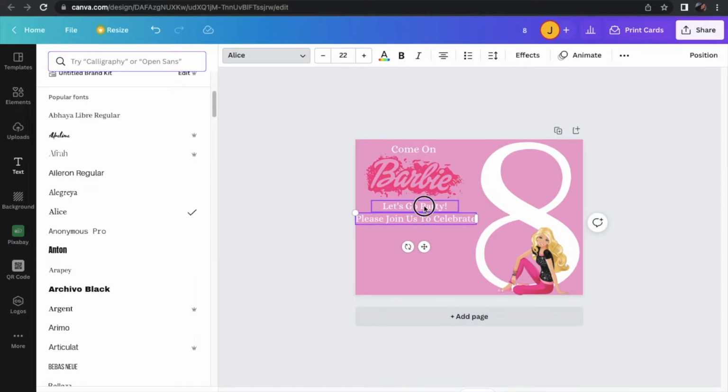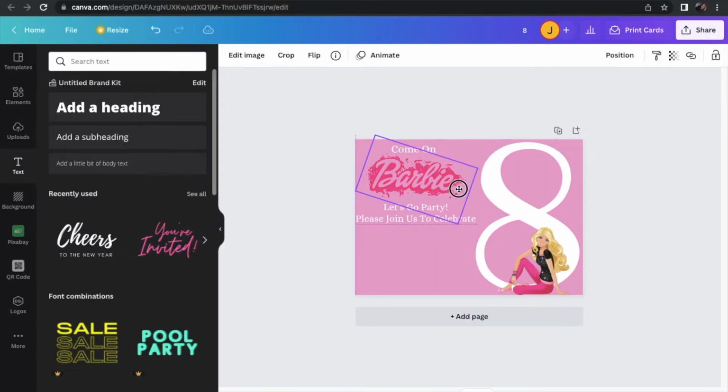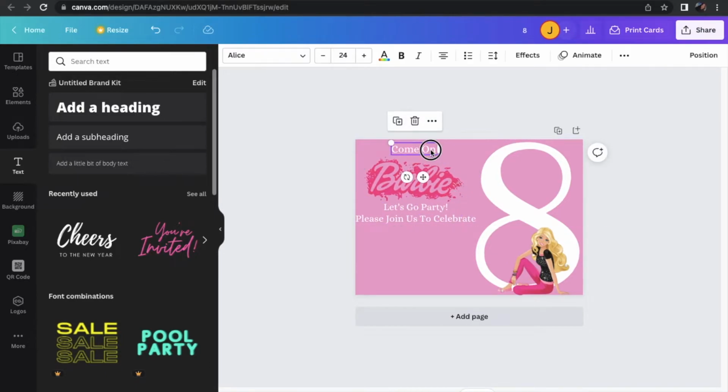Do you see how this looks now? Okay. Didn't mean to hit that. Okay. That's 24. That's 22.